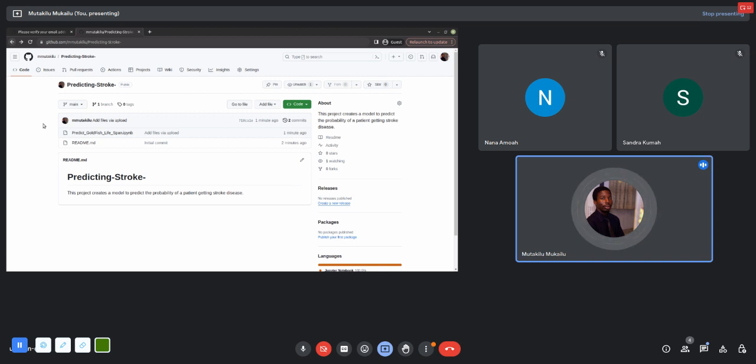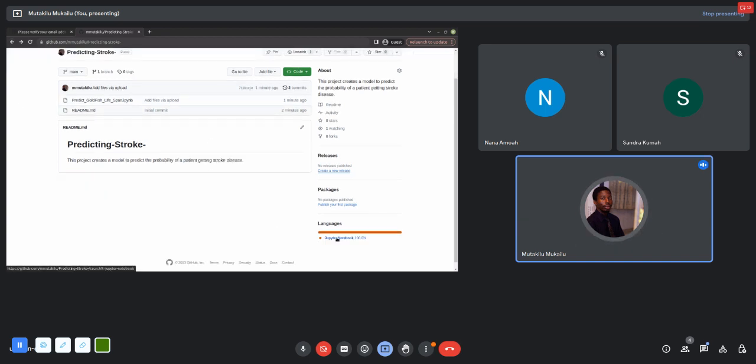Now the next thing is to explore. When you scroll down here, you can see this. It automatically detects the number of languages, or the makeup of the project. You can see that it was done in Jupyter Notebook, 100%. Sometimes a project can be very complex and have a lot of files, so you can upload not just one file, but more than one by selecting all of them and dragging them in, either one by one or at once.